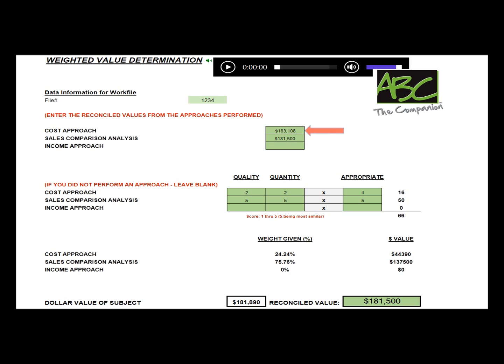Remember, we mentioned the 181.5 for the sales comparison auto-populated. So now again, quality, quantity, and appropriateness. Cost approach. You're going to need to understand and know your property. Is this a 50-year-old house? Is this a 10-year-old house? All these numbers will be different, but again, they're your opinions. So, how good is the information that you have? How much of it do you have? And how appropriate will it be?